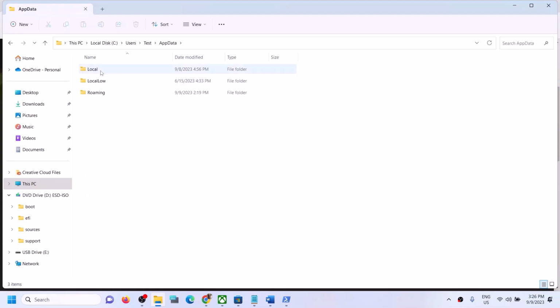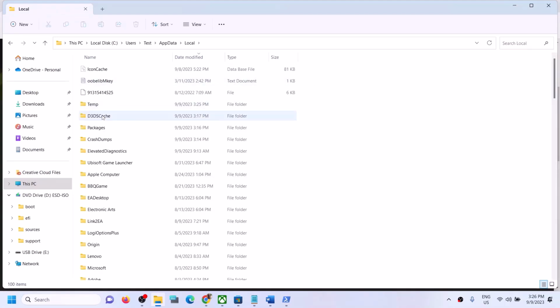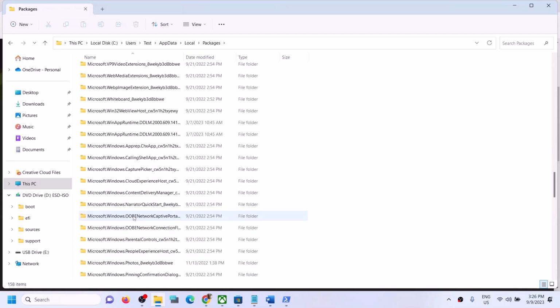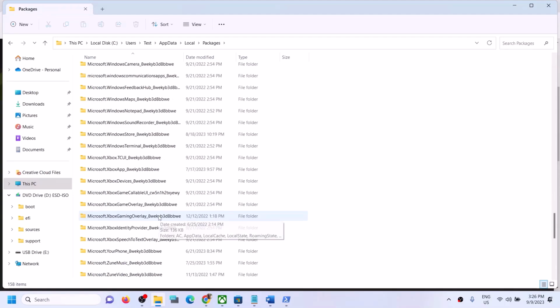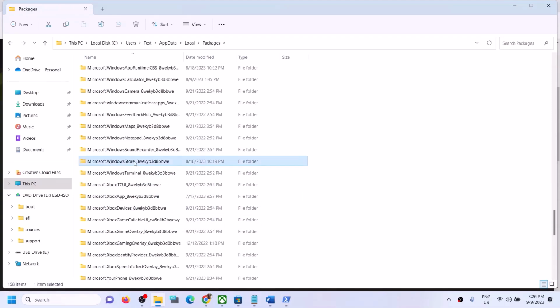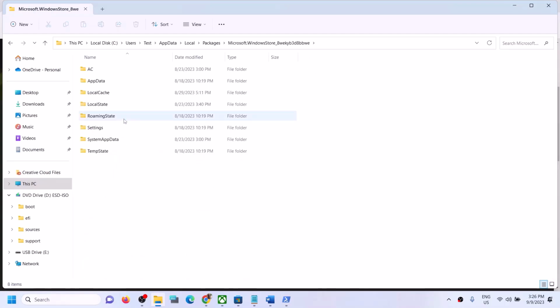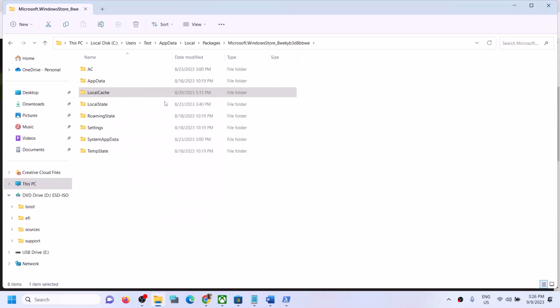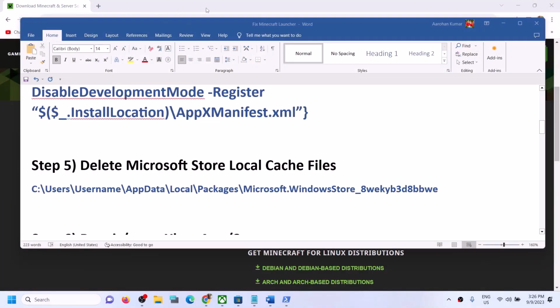Now open AppData folder. Now open the local folder. Now open the packages folder and then scroll down and find Microsoft Windows Store. So over here you can see Microsoft Windows Store underscore some alphanumeric character. Open this folder and here you can see local cache folder. Make a right click and then click on delete. Now once this is deleted, now you can open Xbox app or Microsoft Store and then try to install Minecraft launcher.